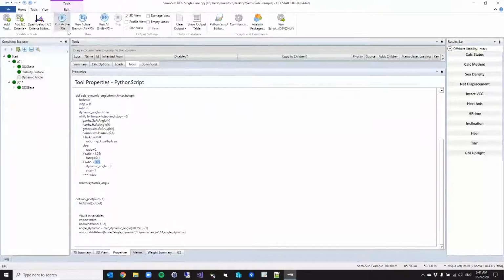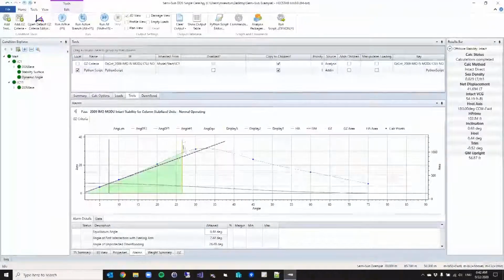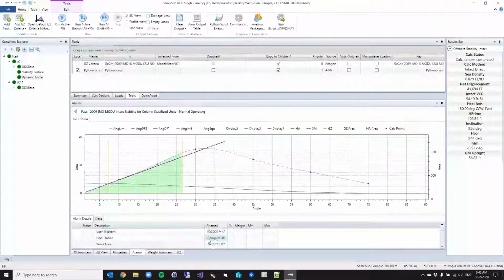And I can run this. So if I run this condition now, in my alarm summary I have a new item that I've added programmatically using that Python script, to say the dynamic angle here is 18.4. So in this evaluation, my downflooding angle is 27 and I'm passing this criteria. Even if my downflooding angle was 18.41, I would still pass this criteria. So it can be useful for things like that.